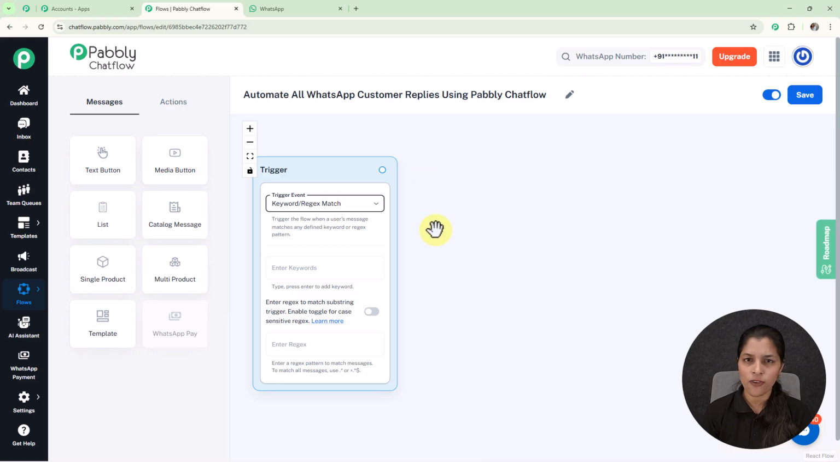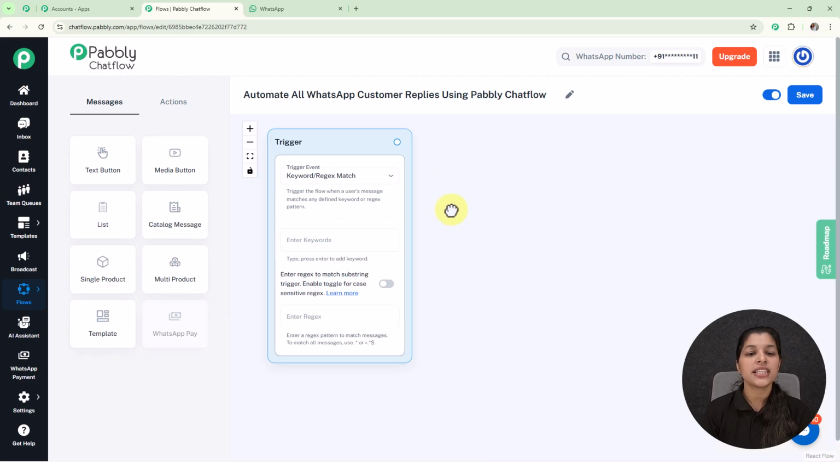Now you might be thinking, what is this keyword and regex? So keywords are the words which initiate your WhatsApp chatbot. Now let's say I want to initiate my WhatsApp chatbot as soon as someone enters a message consisting of this word hello. So here I'm going to make this word my keyword. I'm going to type it and press the enter key, and here our one keyword is ready.